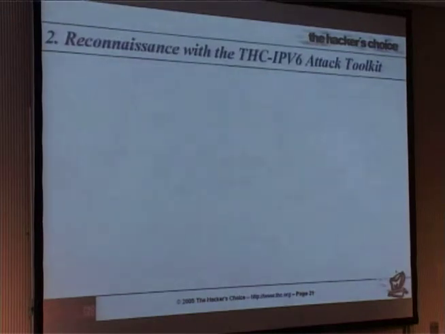So I wrote a tool. I wanted to show it, but somehow on Linux I couldn't get the presentation to work, so I had to reboot to Windows, so I can't really show the tool.